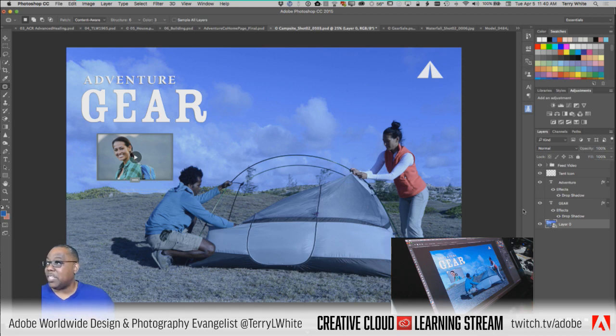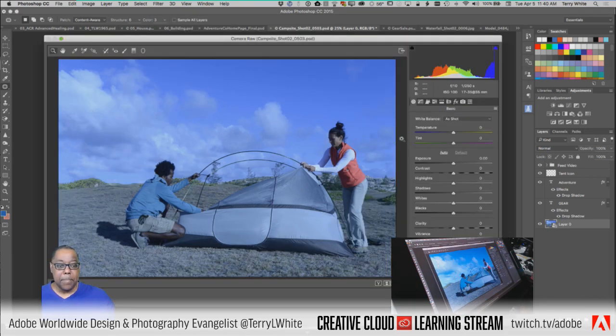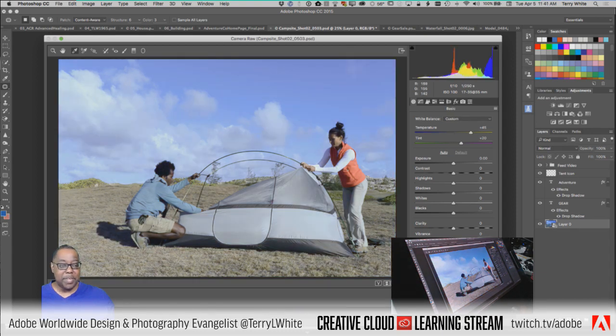How do you do this? And how do you fix a color cast? Filter menu, Camera RAW filter. Go right back to where we were. We'll grab our eyedropper. We'll click on something that should be around 18% gray, like the bottom of this tint. Boom, it fixes it. We can go in and make any other adjustments we want.